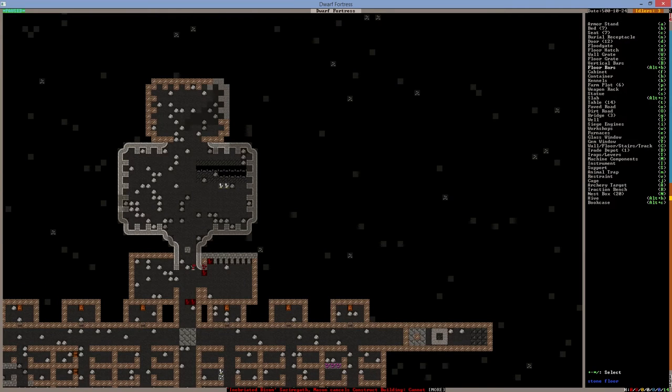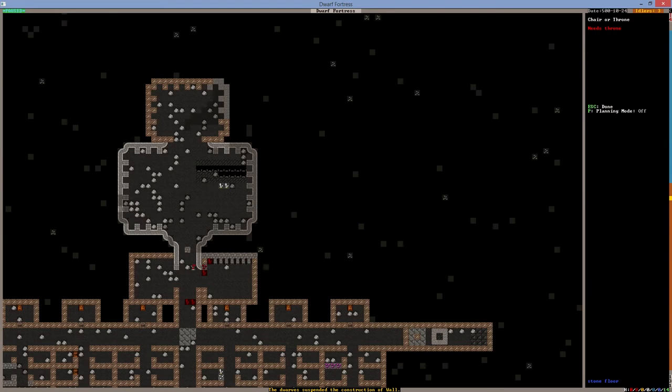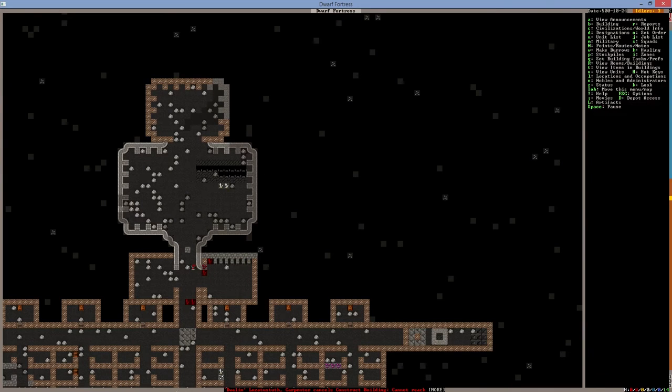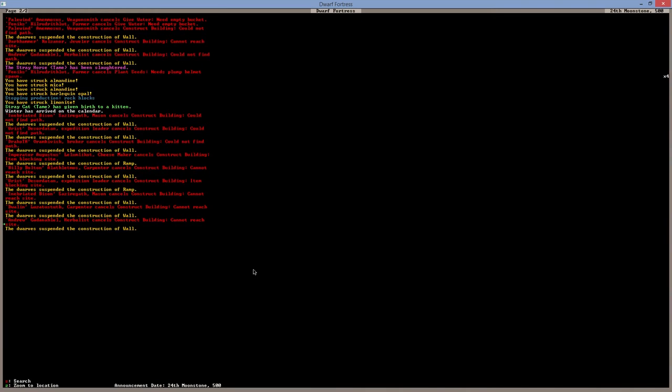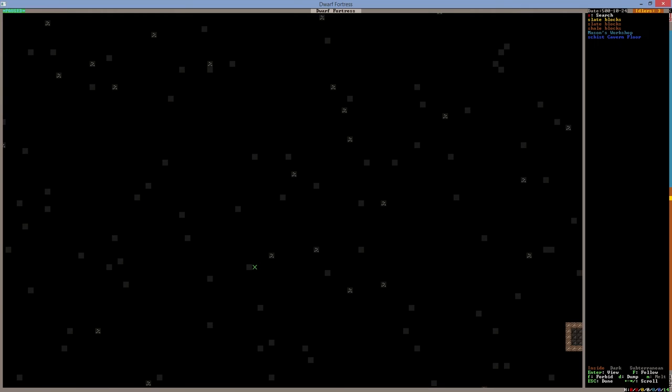Build, and we need a chair as well, or throne, or whatever it's called. Build a seat, that's what we need. We need throne, we don't have throne apparently. We'll do it when they undig the chairs from here, so we should be fine. And we have some sort of report apparently again. Dwarf suspends construction of the wall. Seriously?